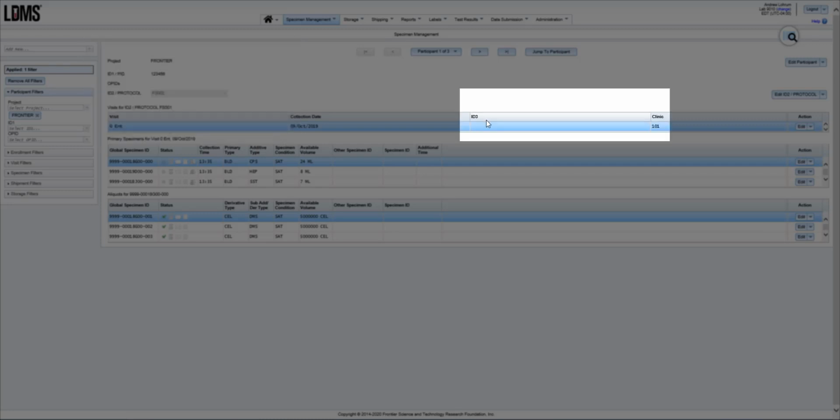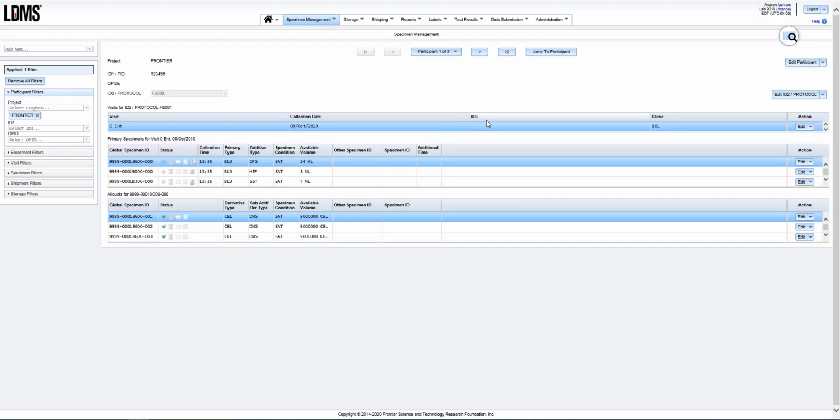In our visit grid, we have the ID3. Now this is a third type of identifier that is for your lab's use, and it is undefined. Maybe you have a separate cohort that you will be placing a set of participants in, and you give them another identifier. That is the type of information that would go into this field.